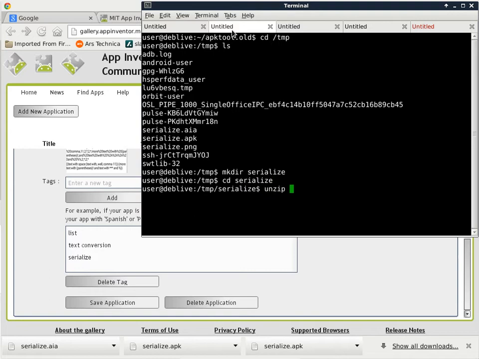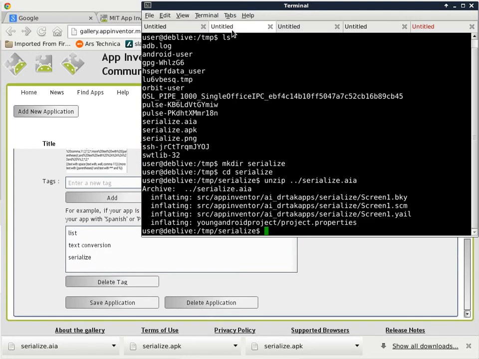And then I use unzip to unzip the file called serialize.aia. In Windows, you may not have the command called unzip, so you might need to change the extension of AIA to zip, and then you can double click it and it will actually unzip it at that time. It's just a regular zip file, so Windows can do it, but it doesn't know what to do with that extension. But Linux doesn't care about the extension, so we don't have a problem.